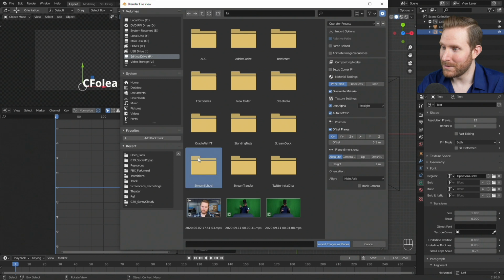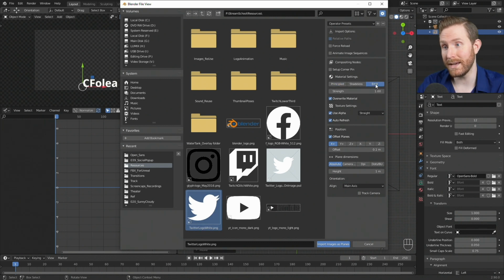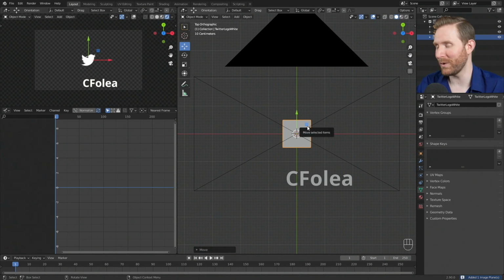So I'm going to hop over to where my Twitter logo is, which is right here. I'm going to select that transparent PNG. I'm going to make sure this is set from principled to emit. That'll make it solid color rather than shaded and affected by lights. And make sure that it is using alpha and all that stuff. Hit import images as planes, and now I have my beautiful Twitter logo.